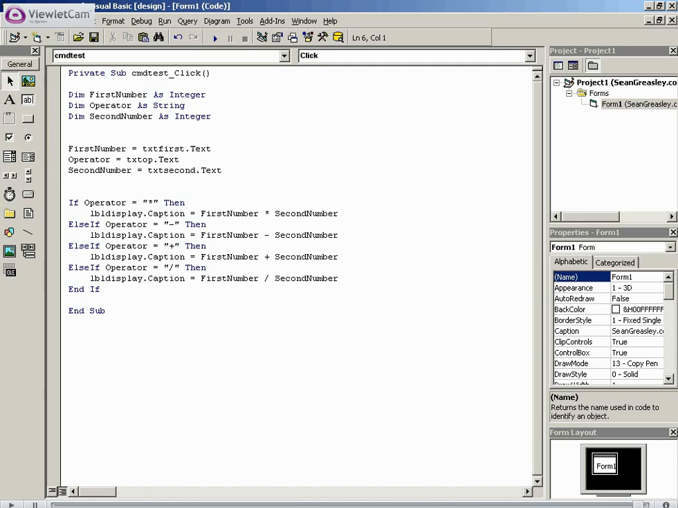Let's say 5 times 6. Okay, we seem to be having a little technical problem with this. Let's see if we can fix it. There we go. As you can see, I've used txt second where I should have used op. So the operator is not actually receiving the operator, it's receiving the second text value. Okay, let's try this again.